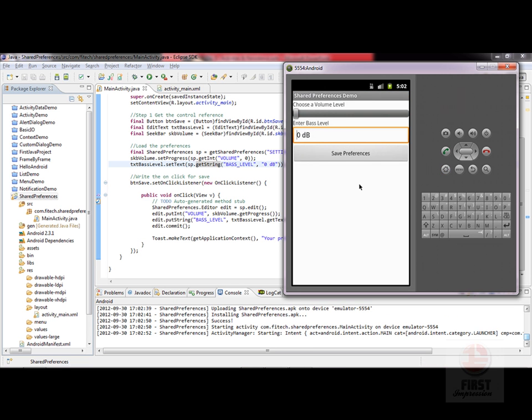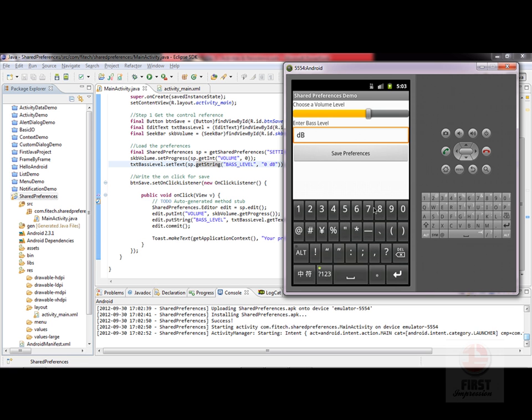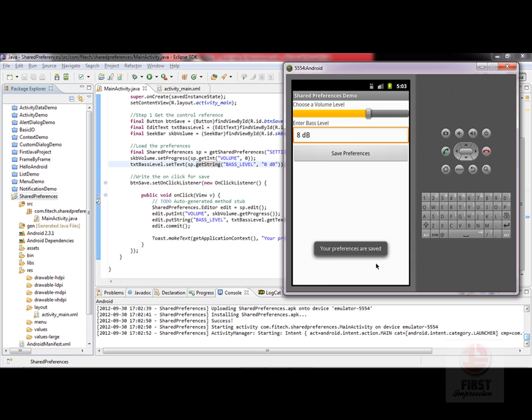The application has been loaded. As you can see, the initial value is 0 dB and there is no volume level. Let me increase the volume level to some part, and let's give the base level as 8 decibels and say save preferences. Your preferences are saved.